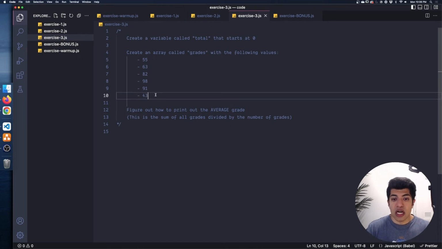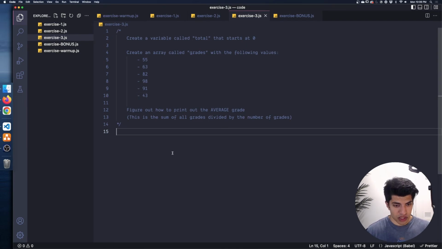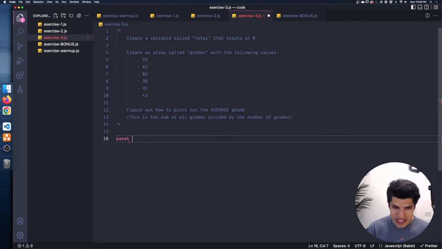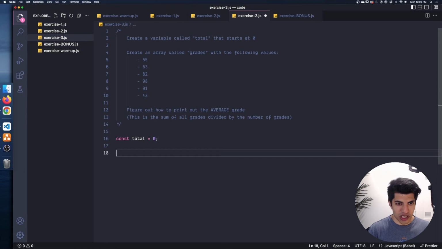I'll give you a moment to try it out yourself, and then we'll go through it together just like the others. Okay, perfect. So a variable called total, and we want to start it at 0. My fingers want to type const here, so I would say const total equals 0. But we're actually going to change this, and I'll leave it as const, and I'll change it later, and you'll see why. We want to also create an array called grades.